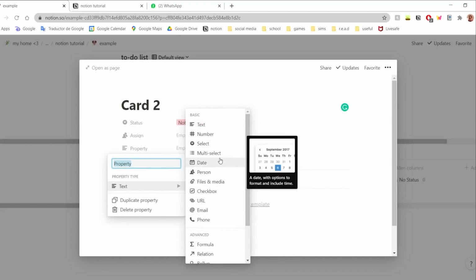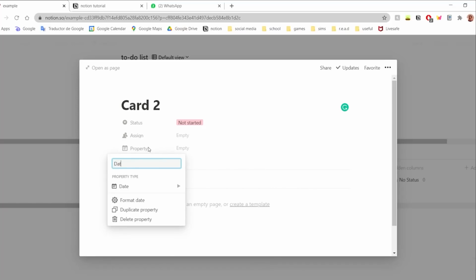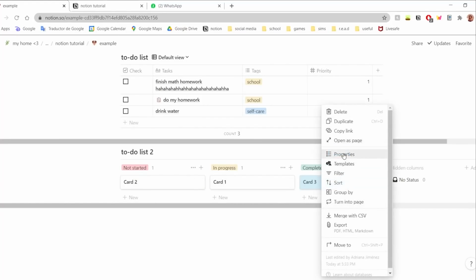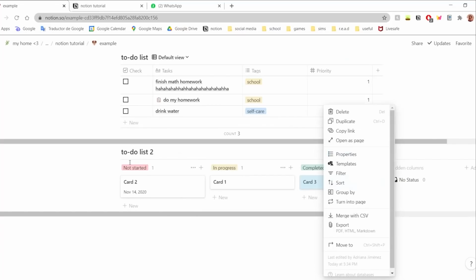Let's say that they have a date. I don't know. Let's say that it's a due date, and it's due the 14th. But if you want to see that on the card, you have to go to the 3 dots and then properties, and then make sure to turn on the due date. So you can change these.